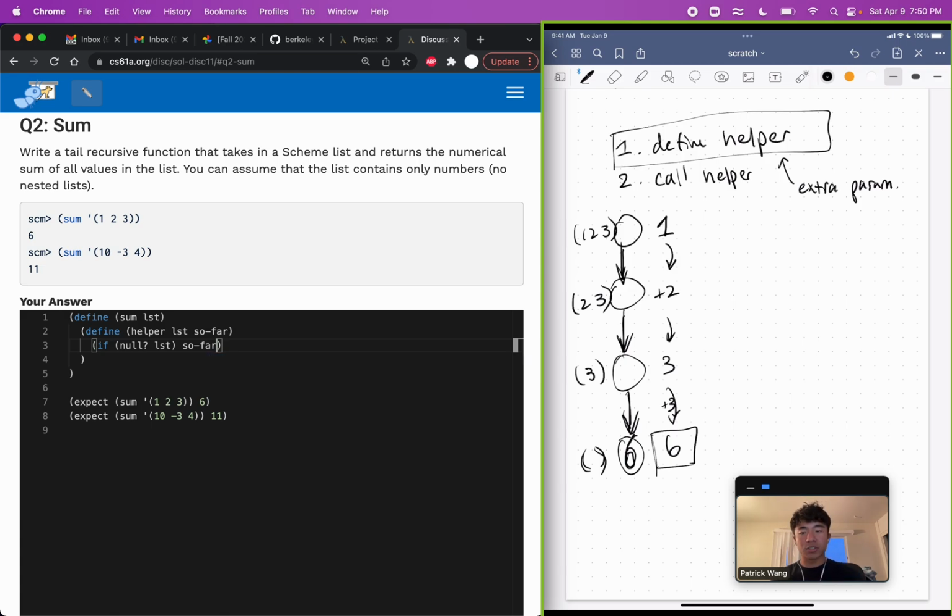which should be 6. And then otherwise, what do we want to do? Well, we want to make a recursive call to the helper function, same as with the sum function. So helper, and we want to remove that first element. And then what do we want to do with so far? We want to add that first element.